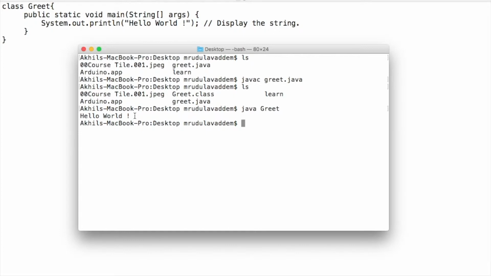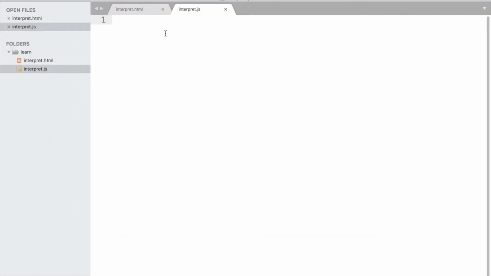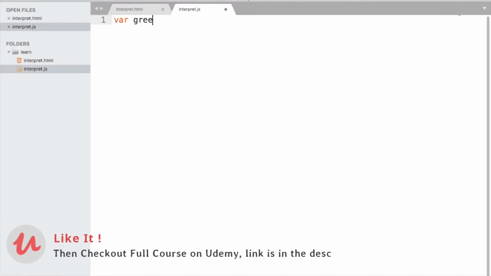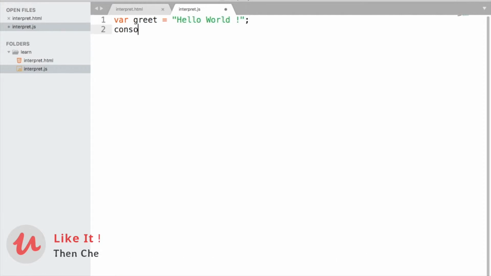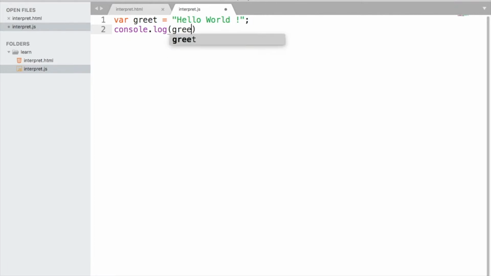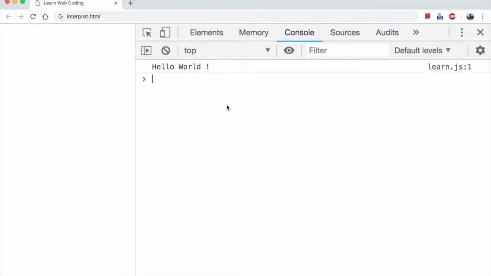Okay? And now let's see how JavaScript works. So for this, I'm moving to a text editor, and in this, I'm declaring a variable named greet and initializing it with the string hello world. And after this, I'm using a console.log statement to print the value in variable greet. Okay, so if I move to the browser and run this code now, see that it printed the output immediately. And this is what is called interpreted code, where it doesn't create any intermediate compiled files. Okay, so JavaScript is interpreted code.